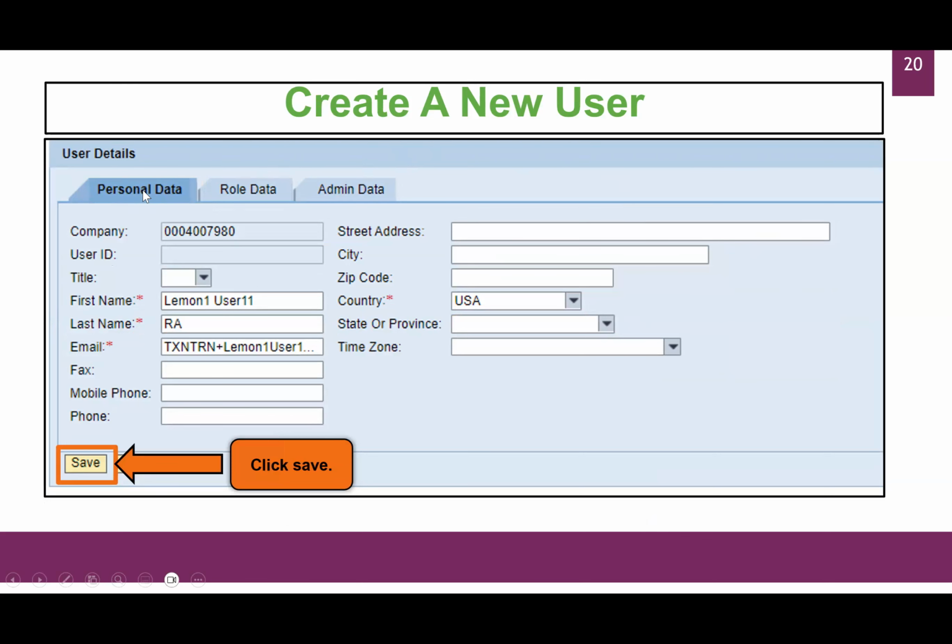So again, we're under the personal data tab. Click save. Everyone, have you all been able to click save?